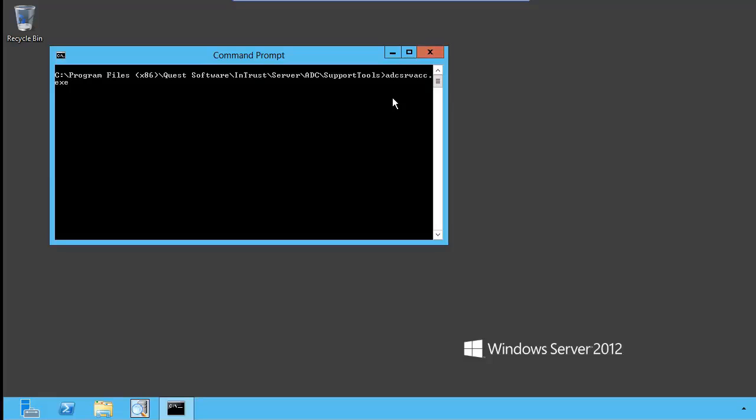adcsrvacc.exe. You need to specify the username of the new service account by using -user, then domain/username. Additionally, you can use the following optional parameters to customize these changes. -password with the password next to it optionally allows you to specify the password of the service account. If this is not supplied, you will be prompted to enter it via secure prompt, as I will show you shortly.